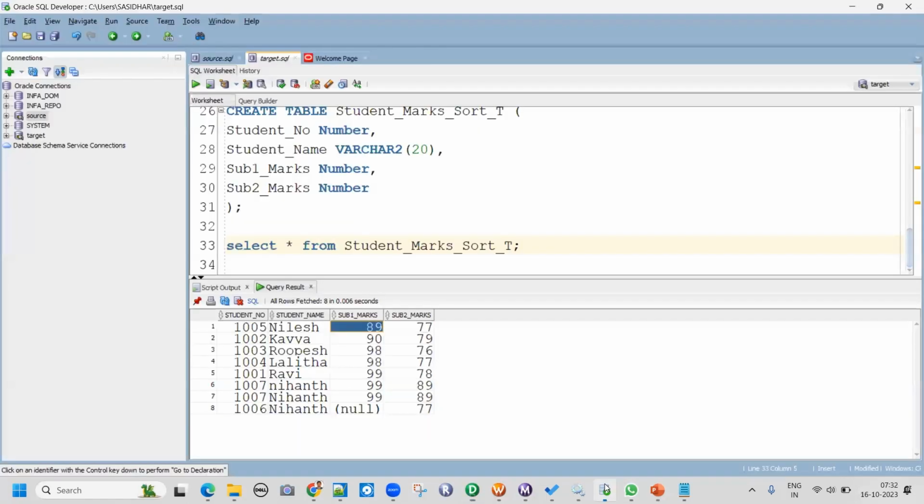That means subject 1 will be sorted first. Since there are 2 repeating values here, it will check, and this will become one group. In this group, subject 2 will be sorted internally: 76, 77. Similarly, this is all 99s, so within that, it will make it 78, 89.